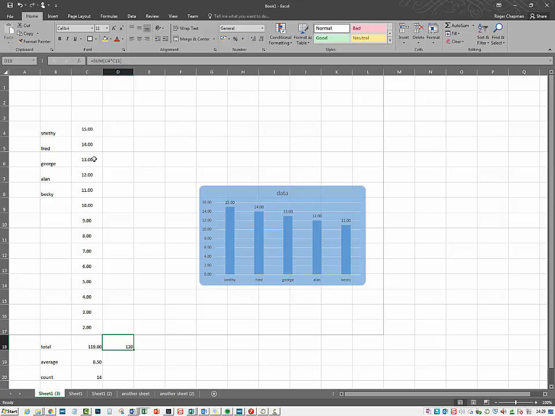So it doesn't actually say, so C4 is 15, it doesn't say 15 times 8, because if that changes to 22, my formula updates because it references the cells, not the actual numbers.